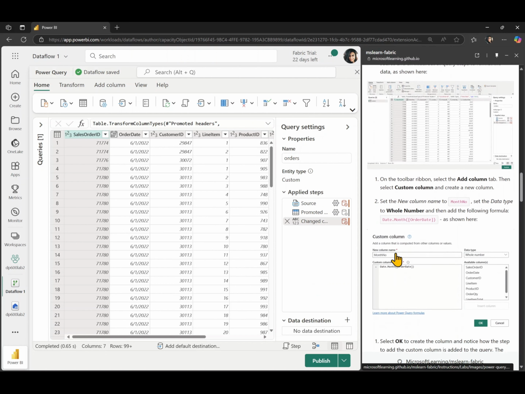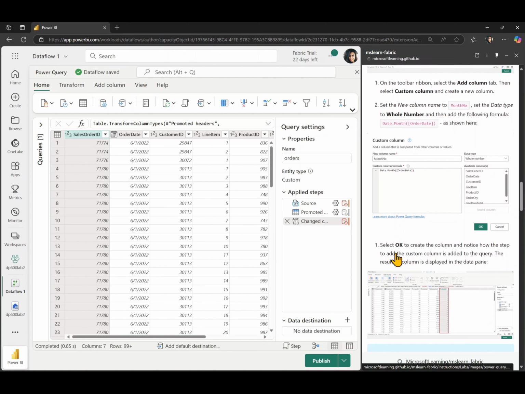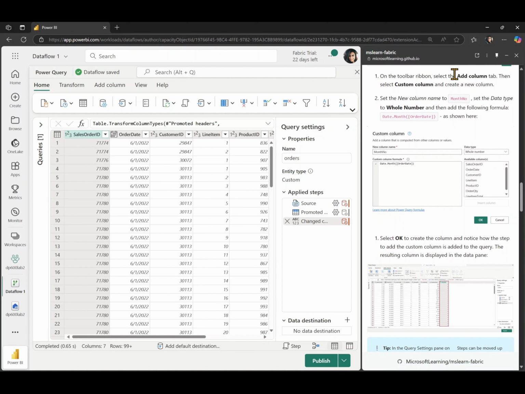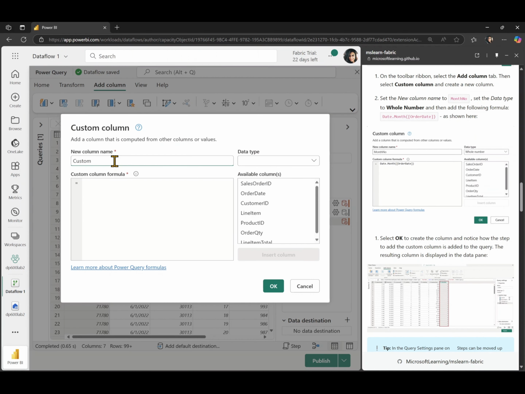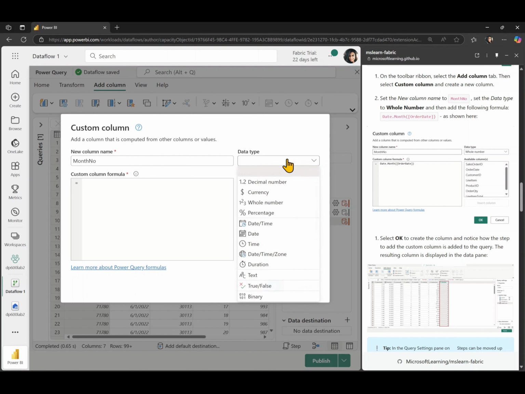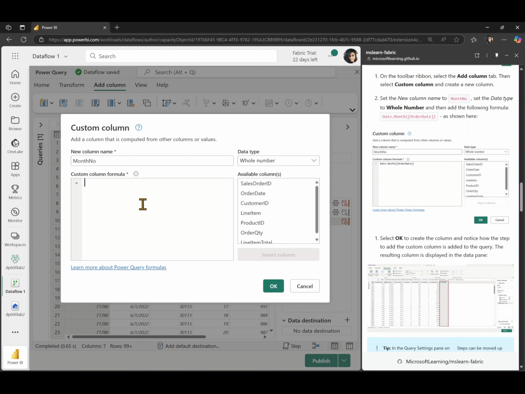Once we have imported our data, we're then going to create a new column. We're going to do that by going to the Add Column tab and then selecting the Custom Column option. The first option here is Column from Examples. The second one is a custom column. And here we're going to create a new custom column called Month Number, data type to be whole number. And we're going to use a formula here to extract the month number from our order date.